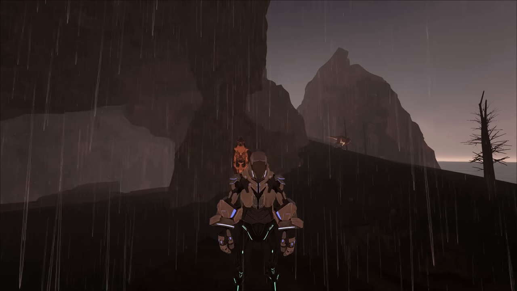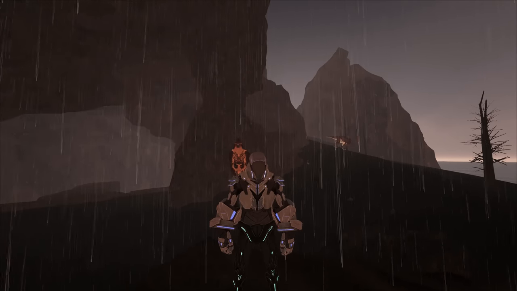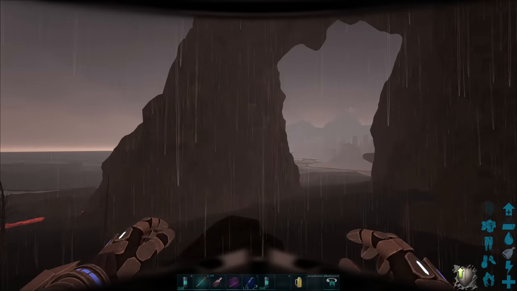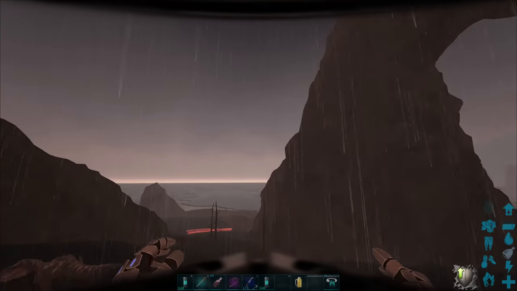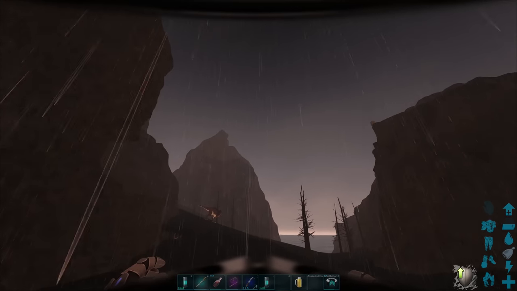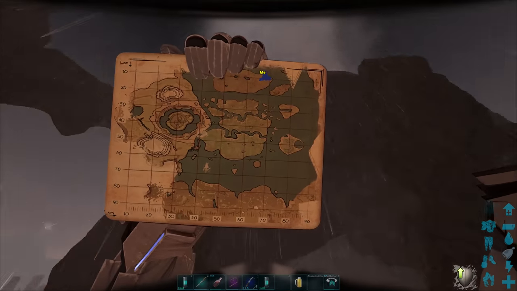Hello everyone, so today we're gonna make the video of the lava cave, the big lava of the Island, I must say. I mean the center one, the one at Red Obelisk.